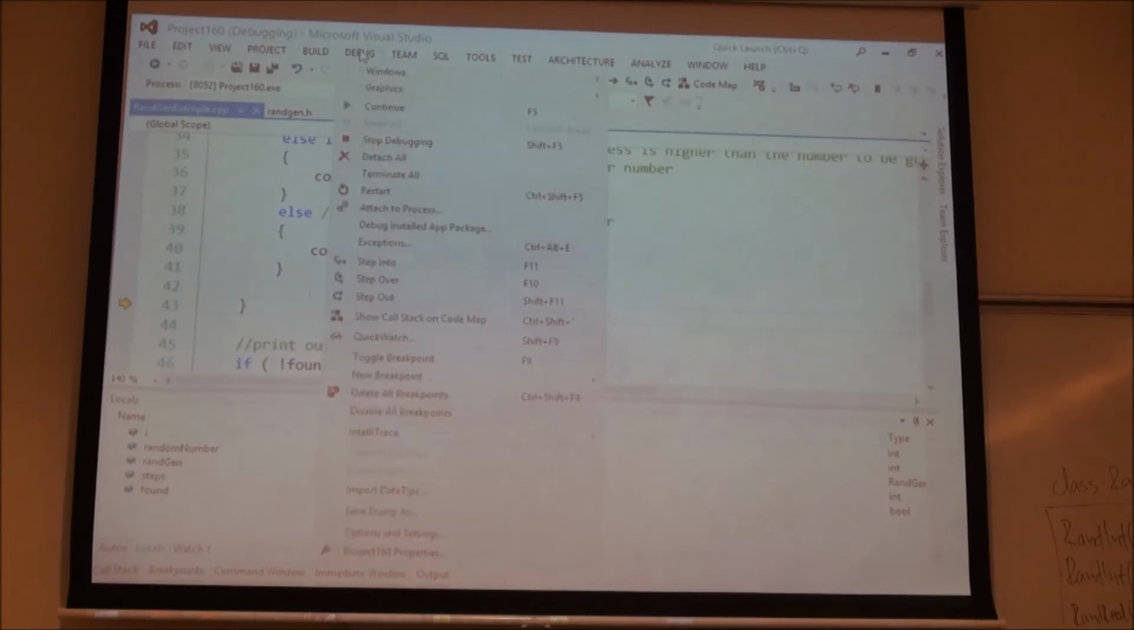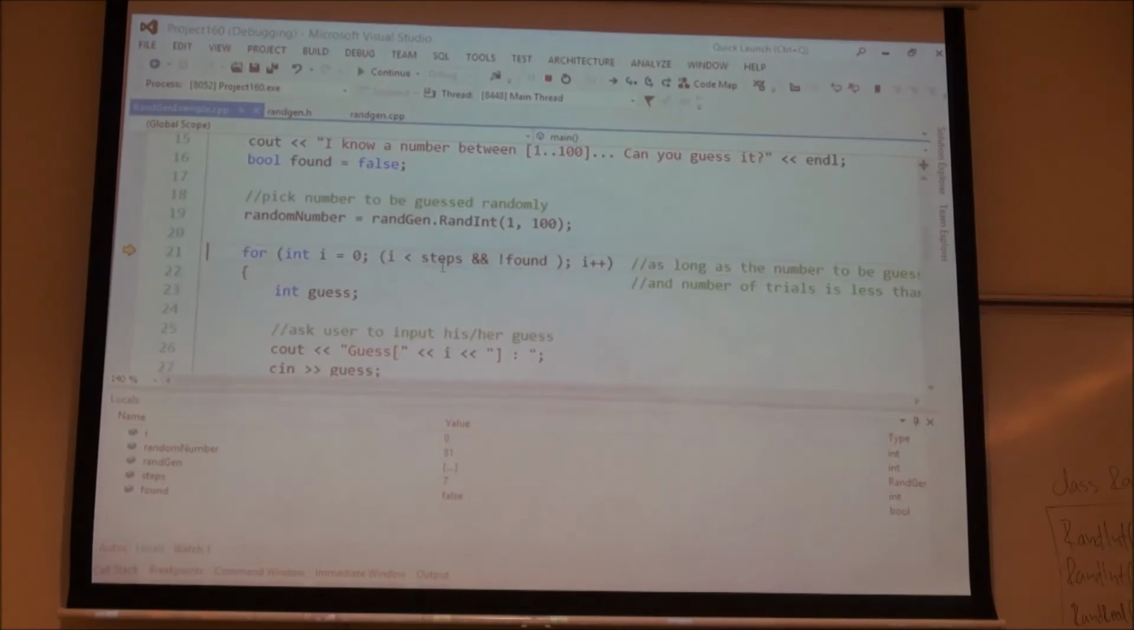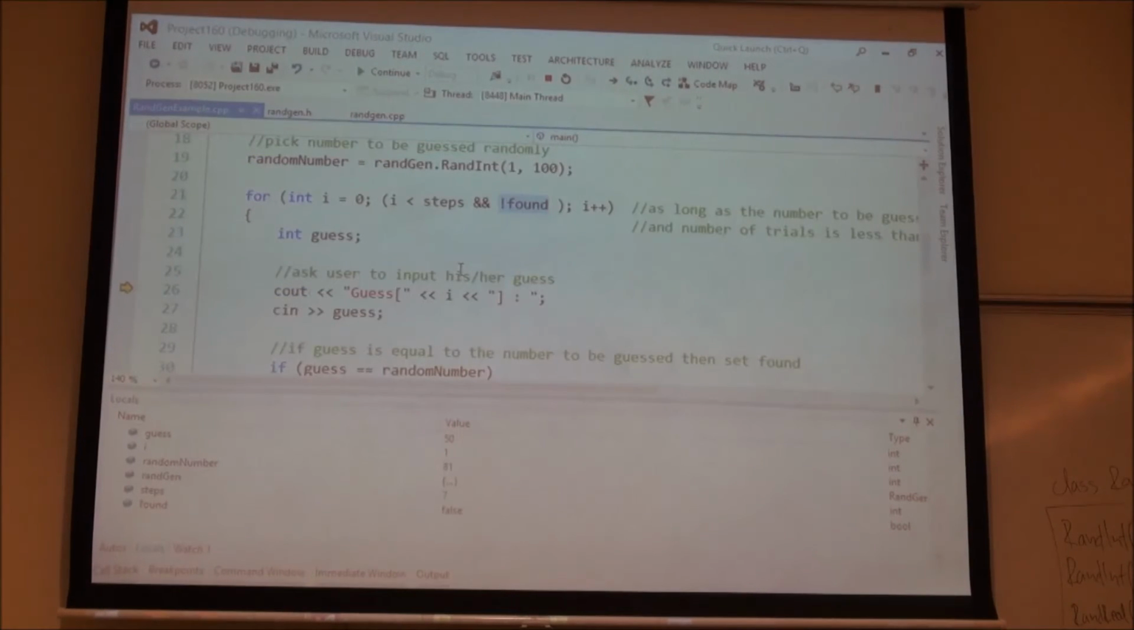Now we go to the beginning of the loop, and we check this part here. I is smaller than steps. Steps is 7, and we increment I, of course, so debug, step over. I becomes 1, okay. And we are checking whether I is smaller than steps. This is true, since 1 is smaller than 7. And the value of found is false. The negation of false is true. So if I is smaller than steps, this is true, and this is true, even if it's not found, then go inside. Meaning if we have not reached 7 steps and we have not found it, go inside.